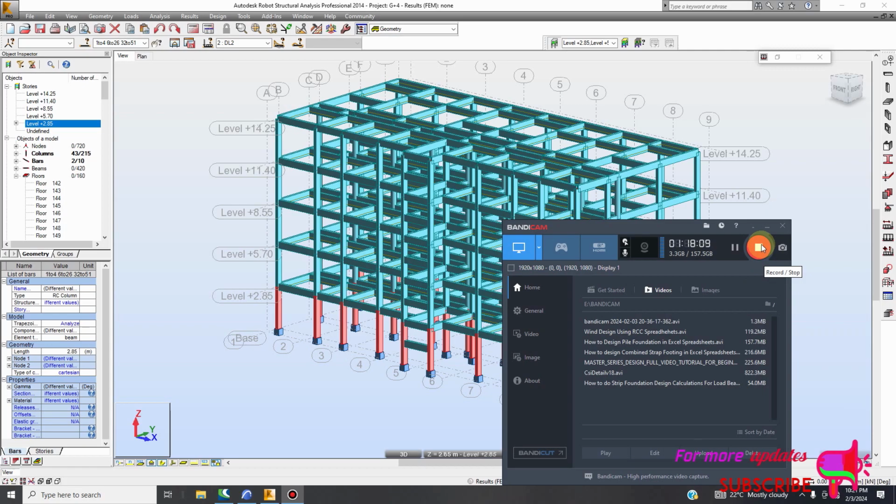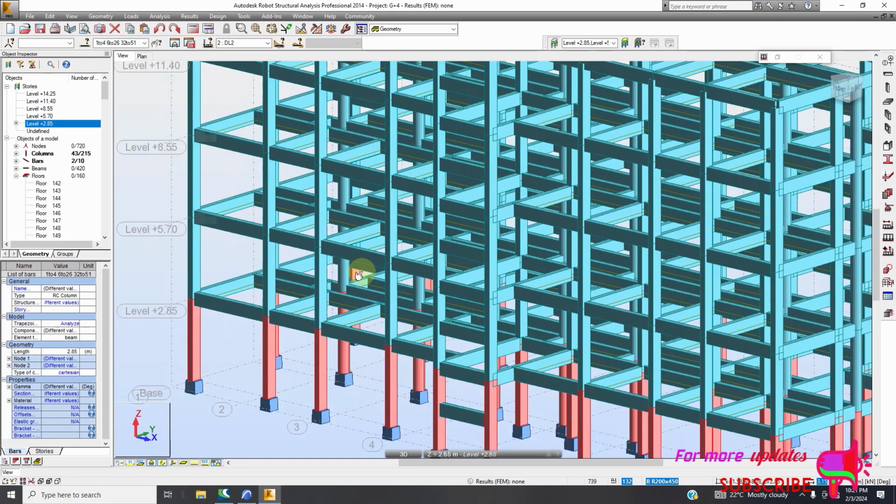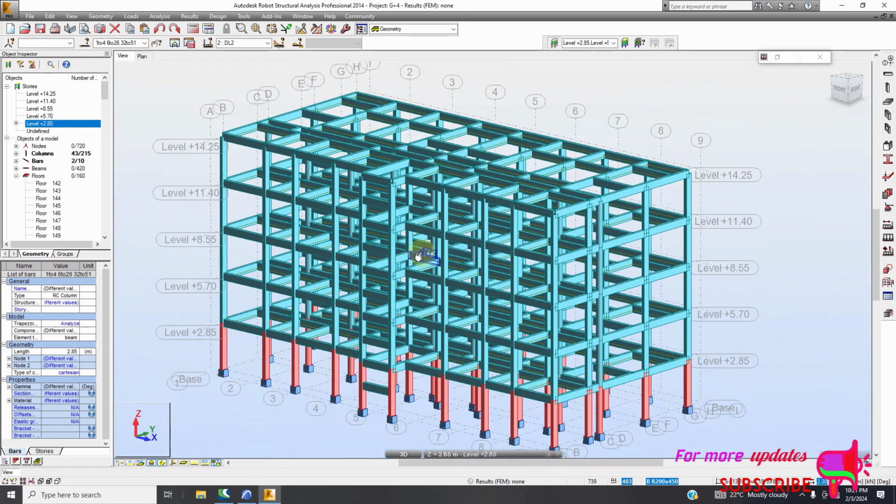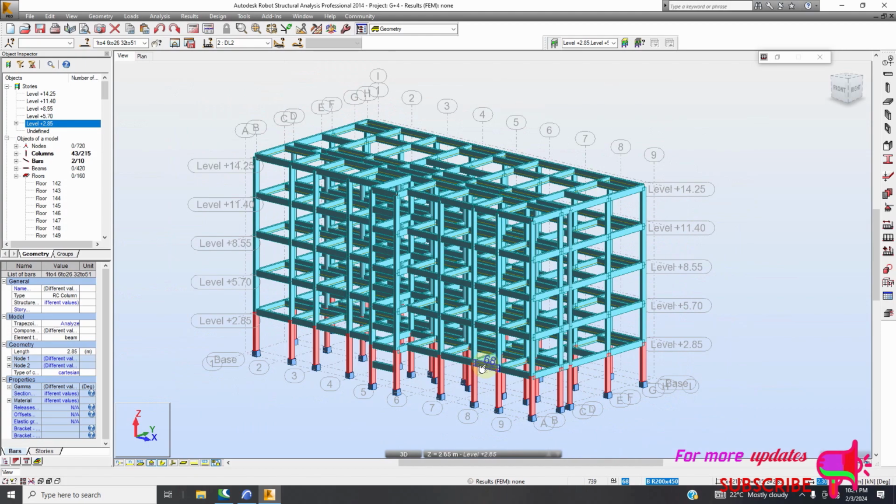So in the next video, we will add loads. We will then make sure there are no errors. Then we will run our analysis. And we also add our wind load. See you in the next video.